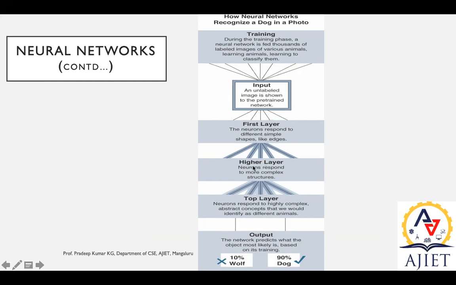These shapes are already decided via training. Then in the higher layer, neurons respond to more complex structures, for example the eye, nose, tail, body of a dog, all in the form of individual units. And then in the top layer, neurons respond to highly complex, abstract concepts that we would identify as different animals, for example barking, the noise that dogs make, or the noise made by other animals. These all come under the top layer.